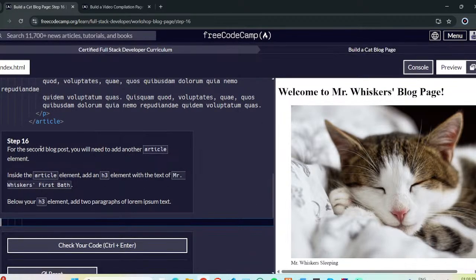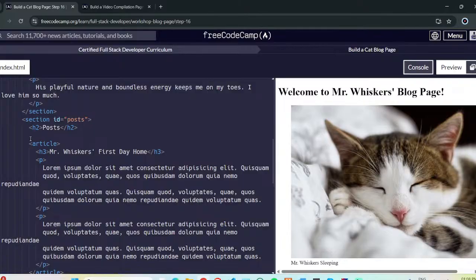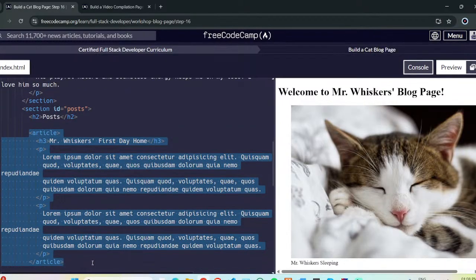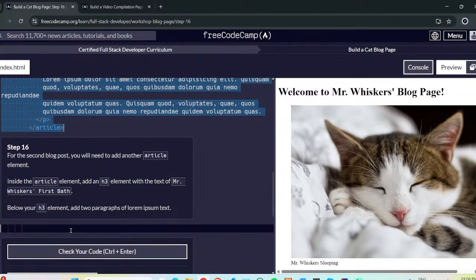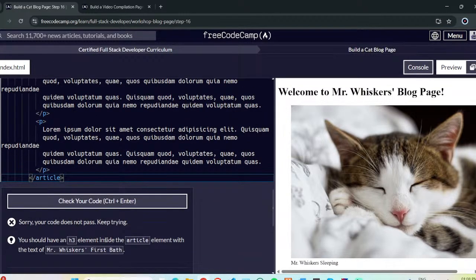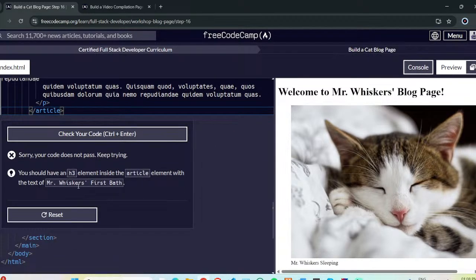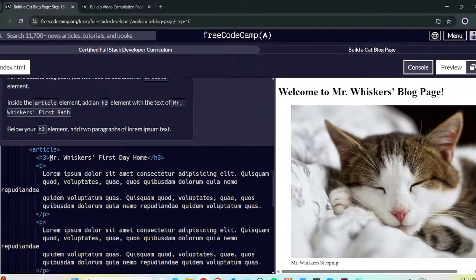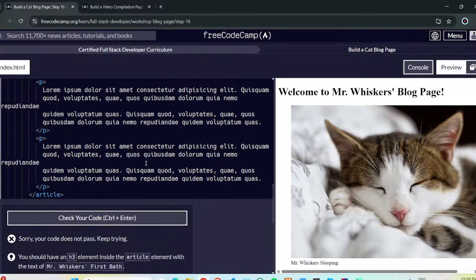Now, for the second blog post, you will need another article element. Inside the article element, add an h3, and below the h3 element, add two paragraphs of lorem ipsum. So I can just copy this, and paste it here. Check the code. Sorry, it doesn't pass. You should have an h3 element inside the article element. Do we have an h3 element? Okay, the text is different, so I'm just going to copy this and paste it.